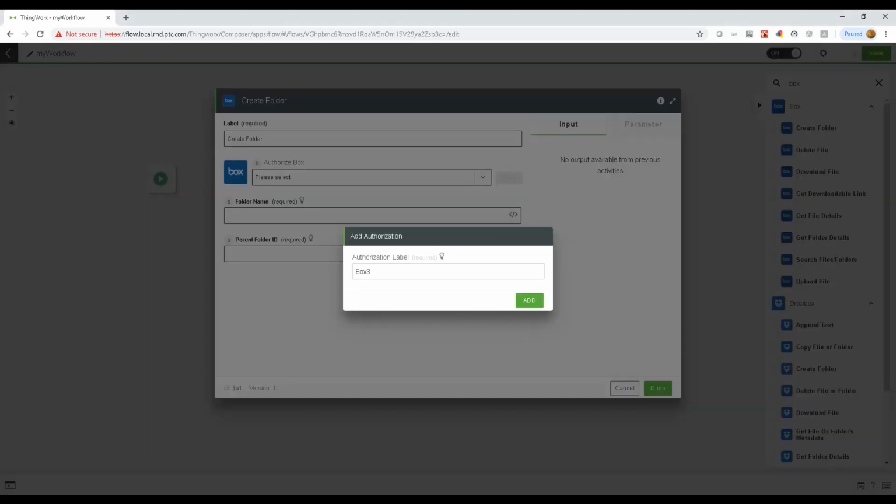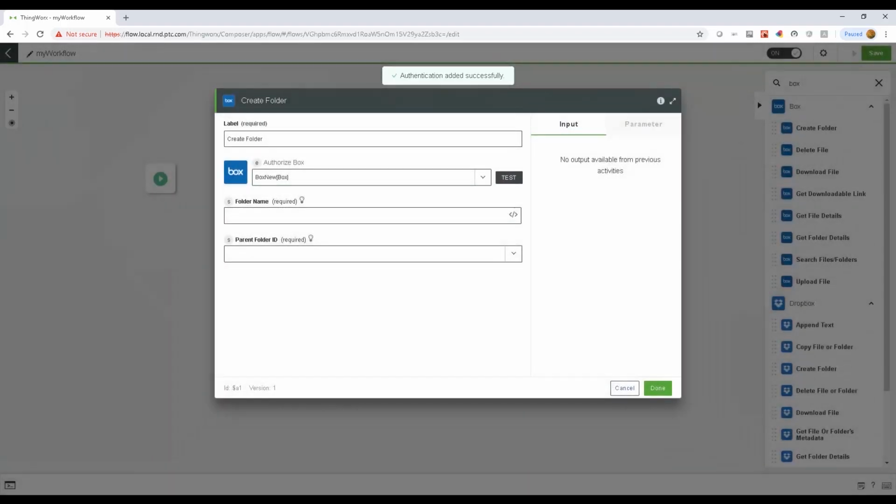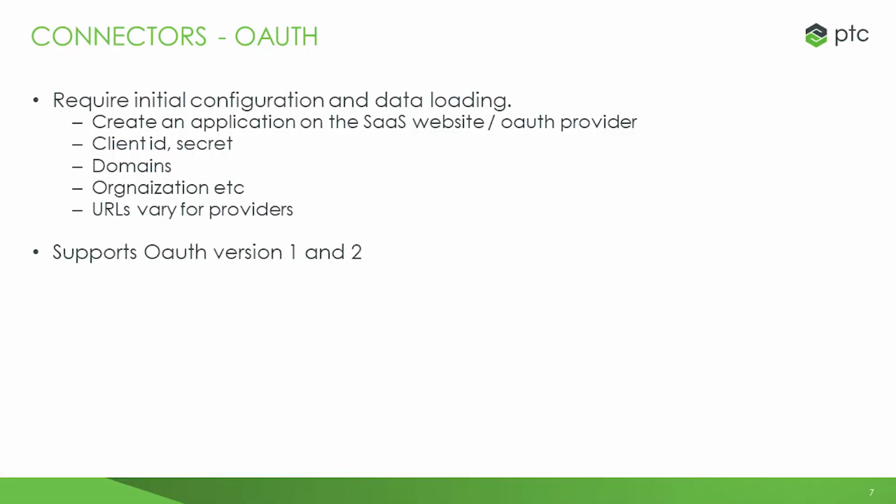Once the credentials are validated, it will prompt you for a name for this particular authentication. Let's call it box new and click on add, and you can see that the OAuth credentials were validated. You can again hit on the test button to validate the OAuth, and that is pretty much all there is to OAuth.